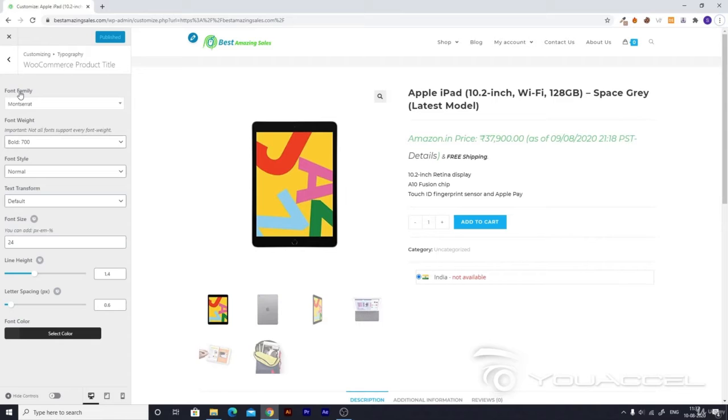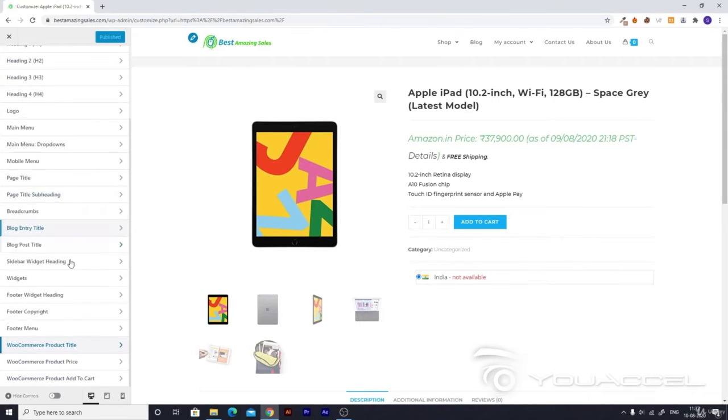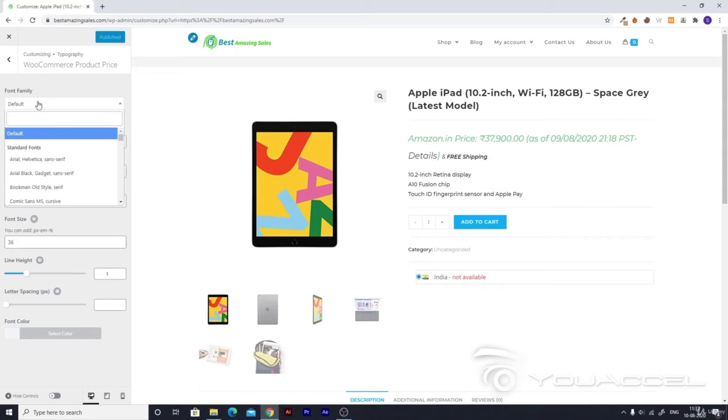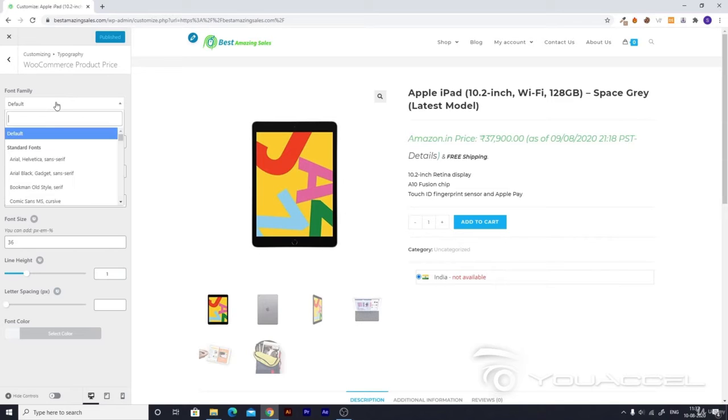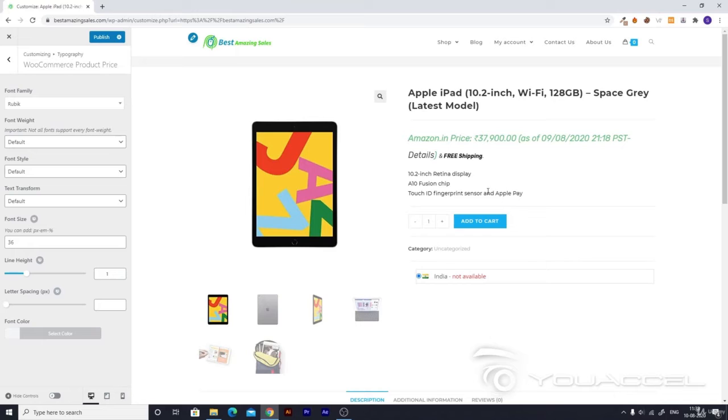And there's a very easy way of doing that for the price as well. You just have to go back and go to WooCommerce product price, which is the last but one from the bottom. Click on it, and select your desired font family if you want to change it. Right now you can see the rupee sign and the text don't look that good. I know a very good Google font that looks good with the rupee or any dollar symbol, and that is Rubik. This font looks very cool with all these. Now just click this, and you can see it looks much better.